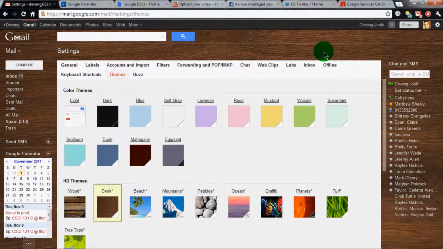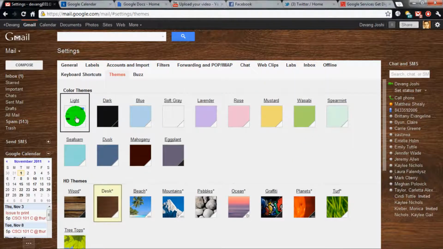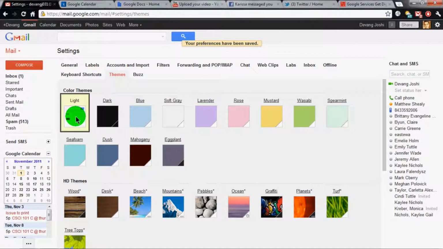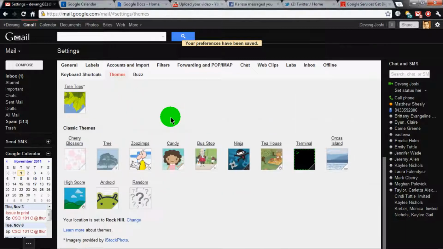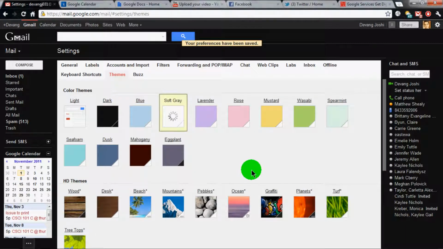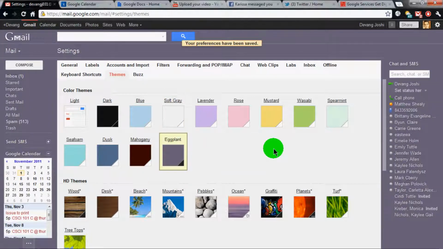Essentially here we have all the themes that are offered. Obviously there's light, which is what we're used to in preview. And let me just enable that for you. Okay, so this is what you will first see, and then you have some standard themes. Dark, and they're basically colored. So there's dark, soft gray, eggplant. Interesting colors, but obviously if you want to choose them, you can.